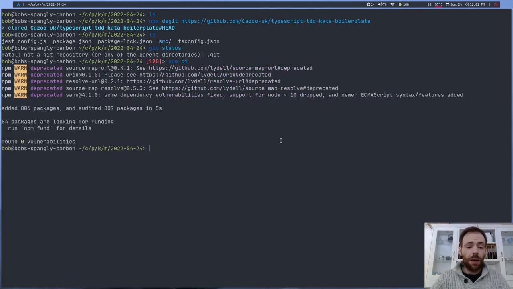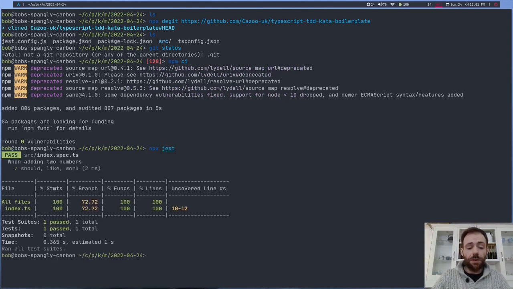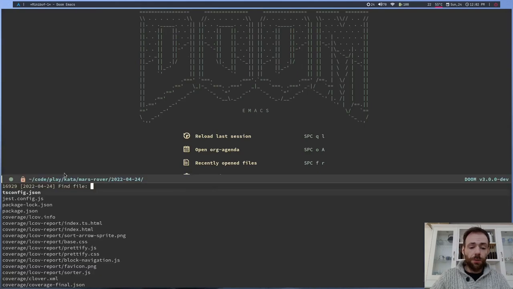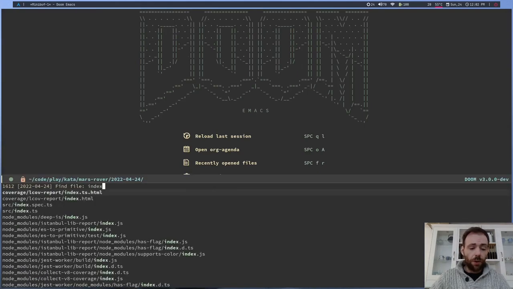I'm going to install my dependencies, and that should give me Jest and TypeScript and ESBuild and a bunch of things. And that works. So I've got one test set up in this boilerplate repository. When adding two numbers, it should work. So let me show you what we've got here.